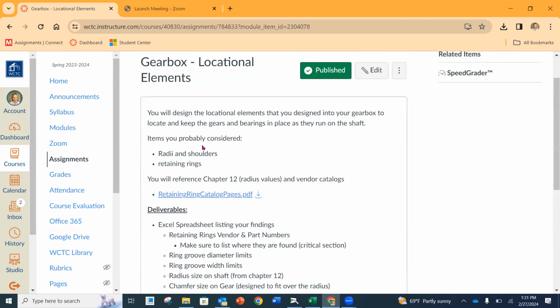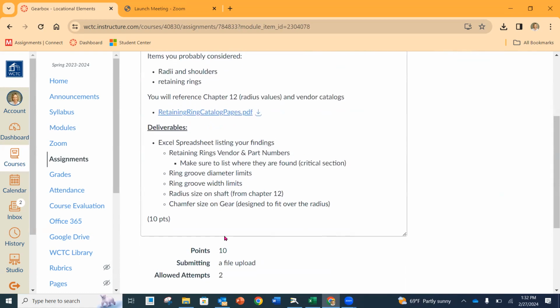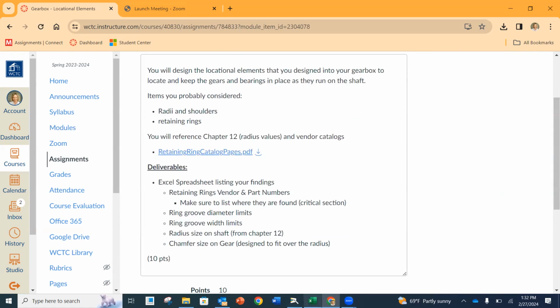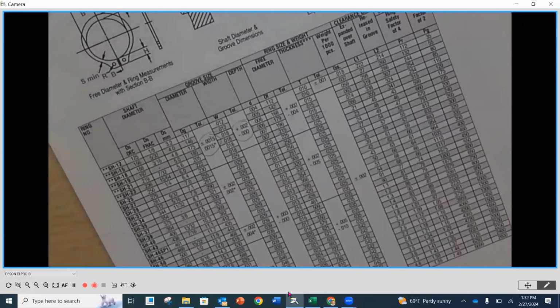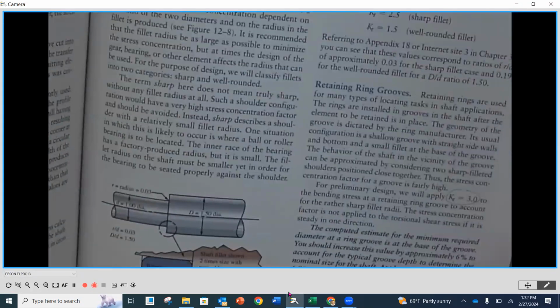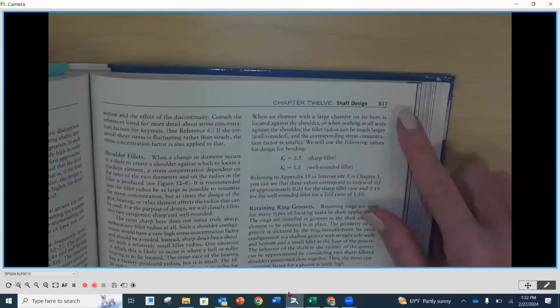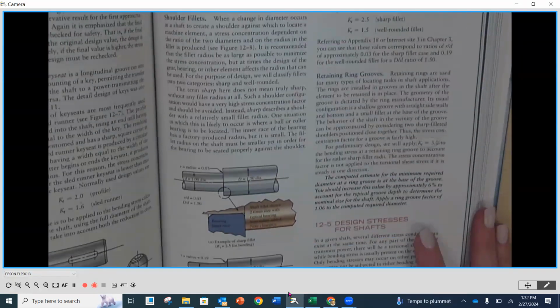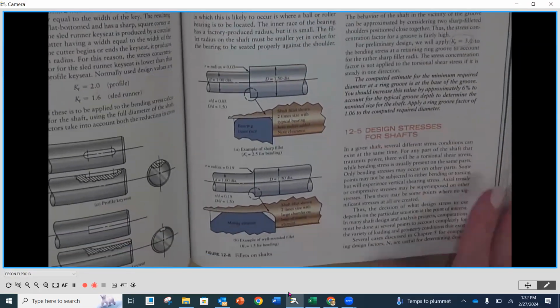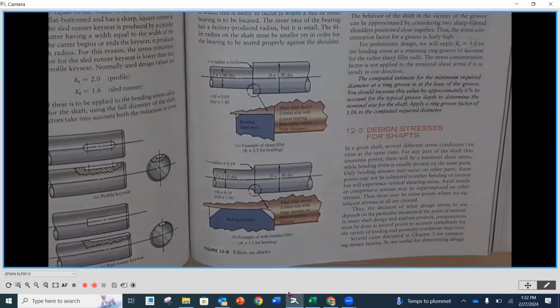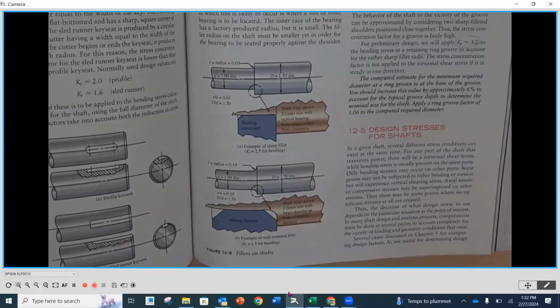The other locational element that we have to keep in mind are radii and shoulders, radii and shoulders. So this comes out of chapter 12, so let's go underneath. And what I'm referring to is on page 517, this was where our KT factors were. And this probably looks familiar in the first column at the bottom.